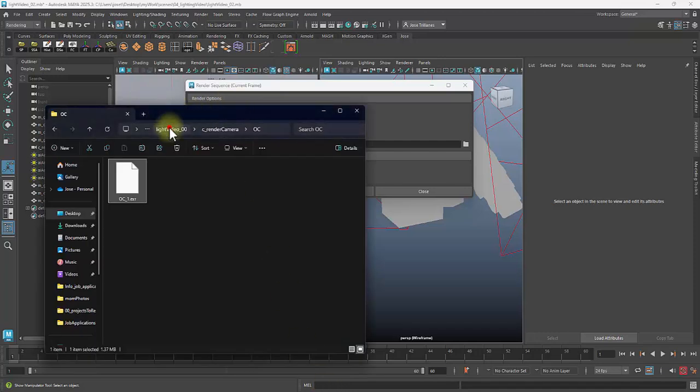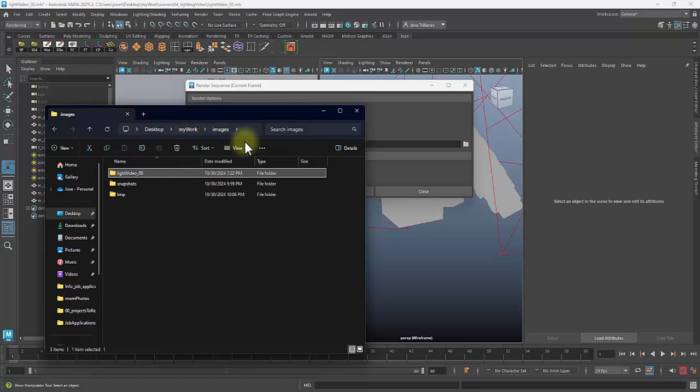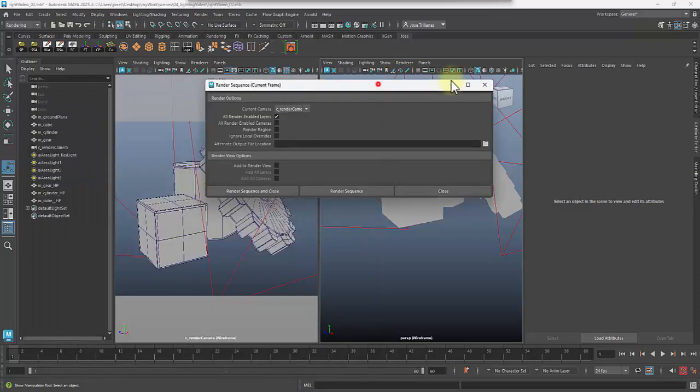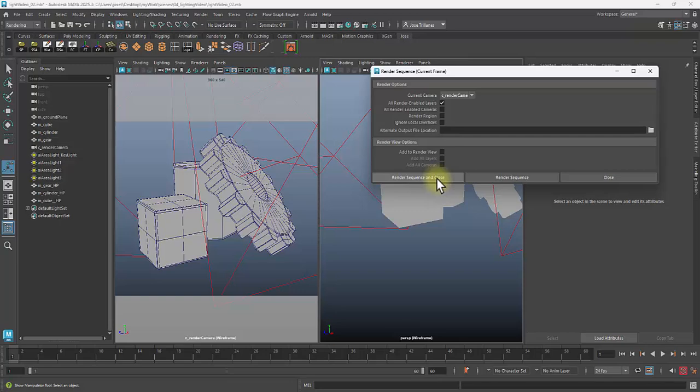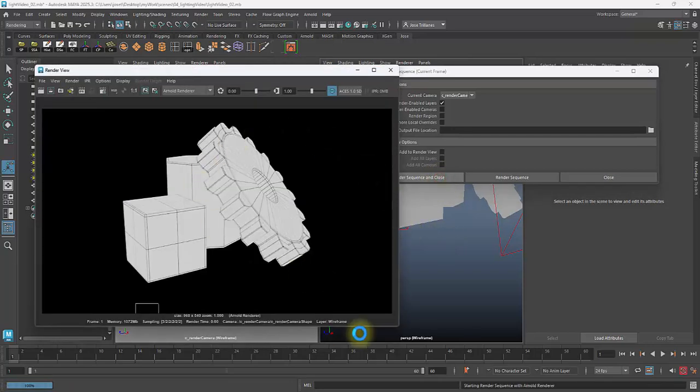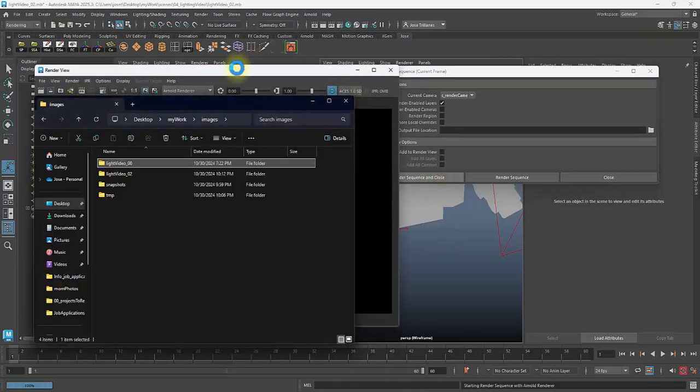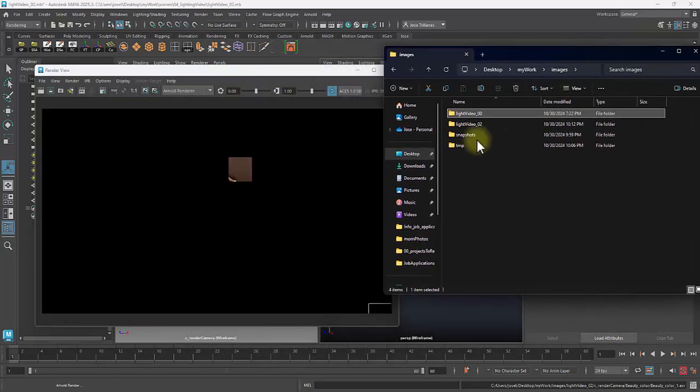So what I'm going to do right here, I'm inside the folder I have set up. So let's start. I'm going to hit render sequence and close. So you get that open. Well, we have that. So it created that file.